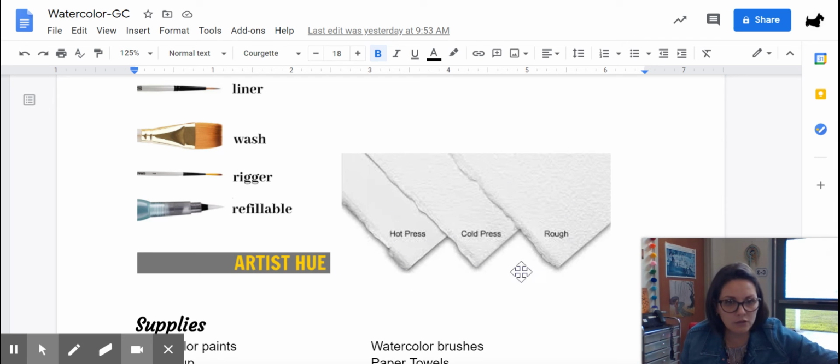Different types of paper. I like this visual because it shows you a rough texture, a cold press texture, and a hot press texture.